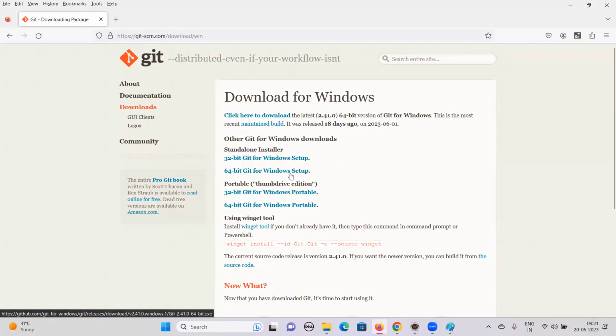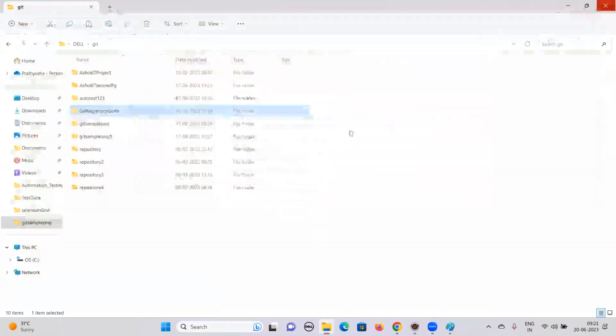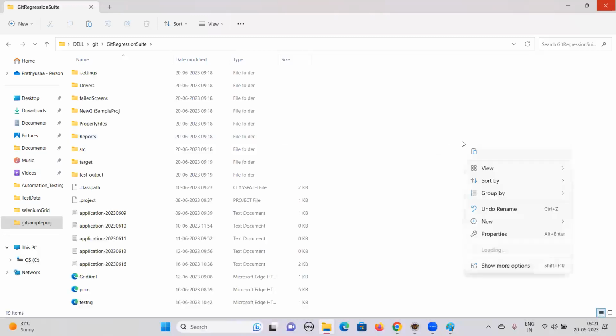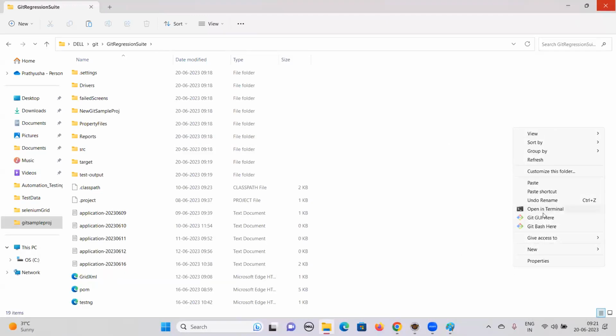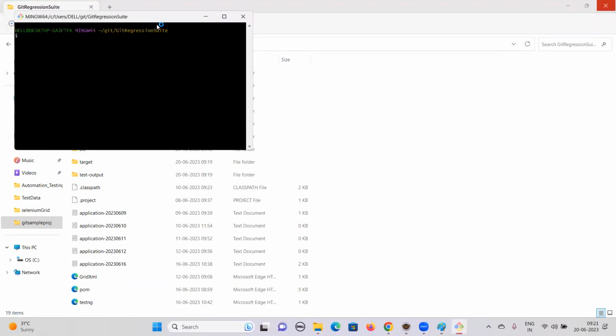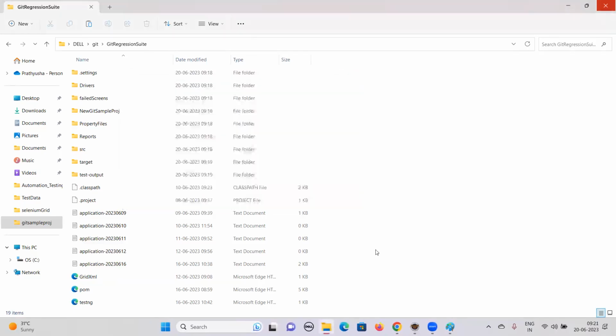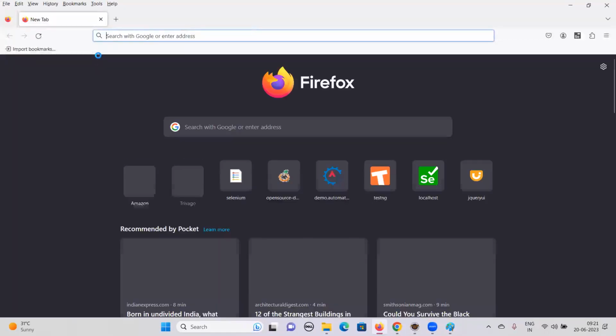Once you click on this, it will download. After the download, it's very easy. We only have to click next through everything and complete the installation. Once you complete the installation, you will see options like Git Bash and Git GUI. Git Bash is a command prompt kind of thing, wherein we'll be using commands and pushing the code. So this is the prerequisite, and initially we'll start with creating the repository in GitHub.